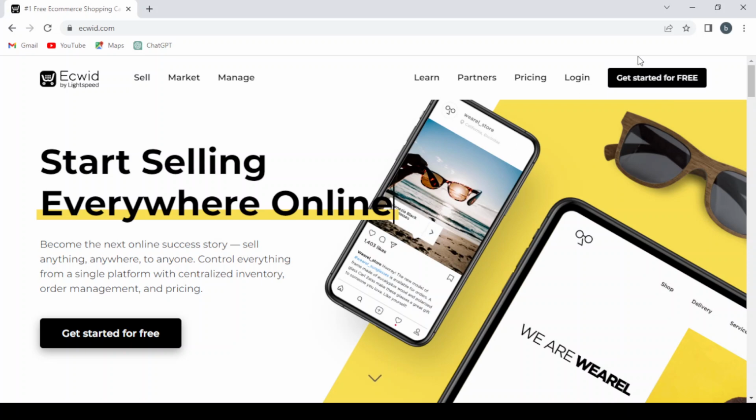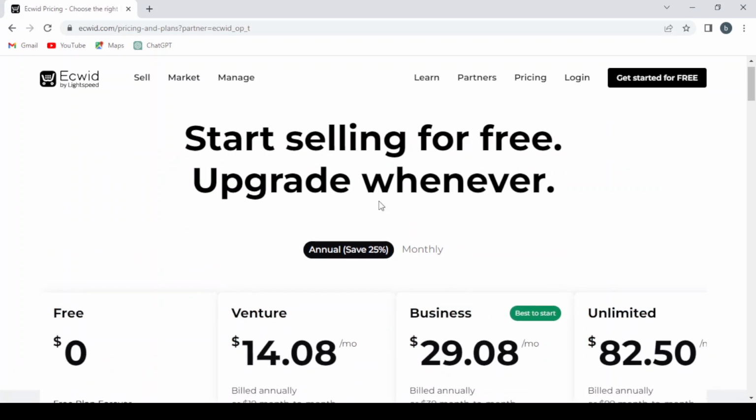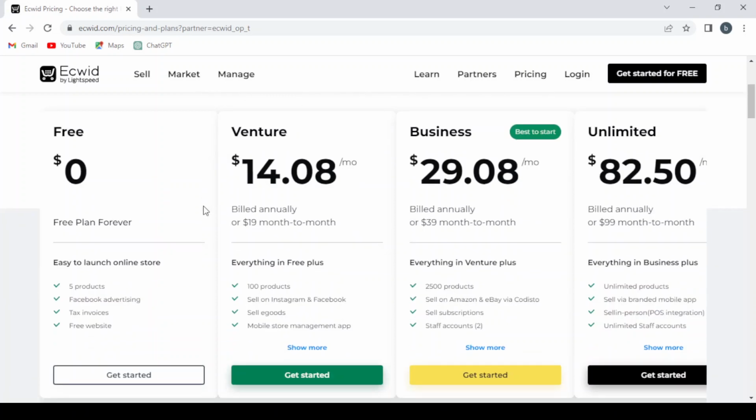So first, before opening our new account, let's check the pricing plans that this website offers. So as you can see here, you can start selling for free and you can upgrade whenever you want. So they have the annual plans and the monthly plans. So let's stick with the annual one. They have a free plan forever. Easy to launch online store. You can launch 5 products in your online store and launch your Facebook advertising, tax invoices, and a free website.